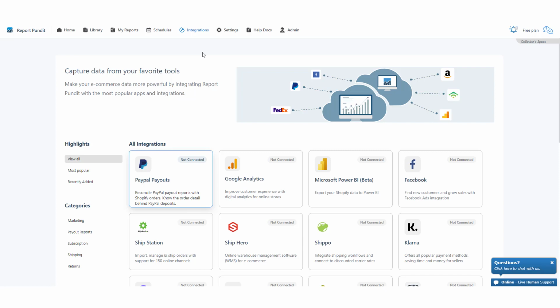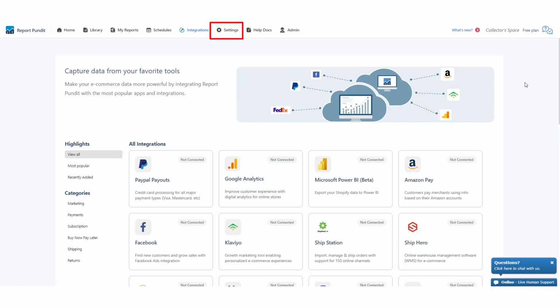Next, let's talk about integrations. Our integrations are what makes Report Pundit stand apart from the other Shopify reporting tools. We offer a multitude of integration categories. That means you can combine report data from your e-commerce platforms in minutes. And no worries, our team of experts are here to help with all of your integration requirements.